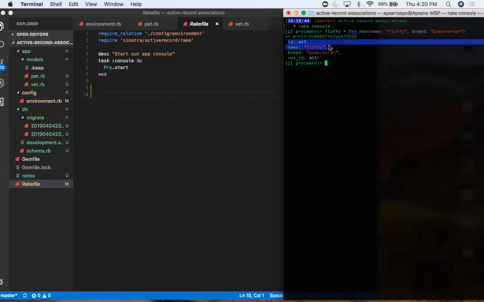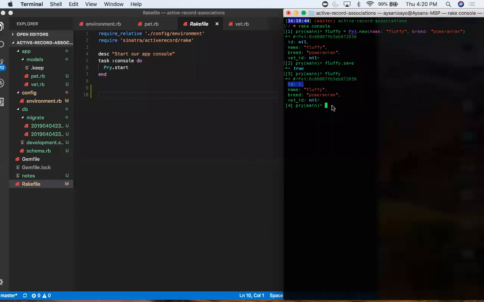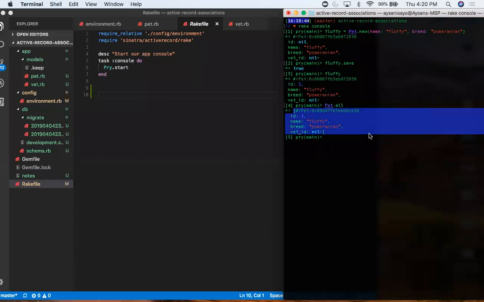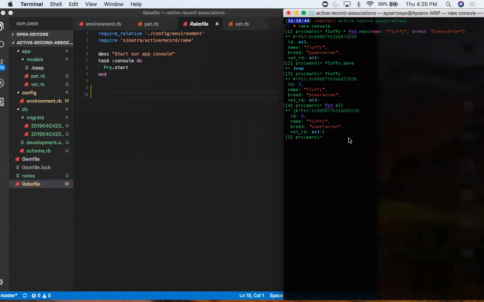So I need to persist it to my database, and I can do that by calling the object and just save. And then now if we check the object, it's been persisted. If we check, then it'll return an array of this. Let's also make another one.